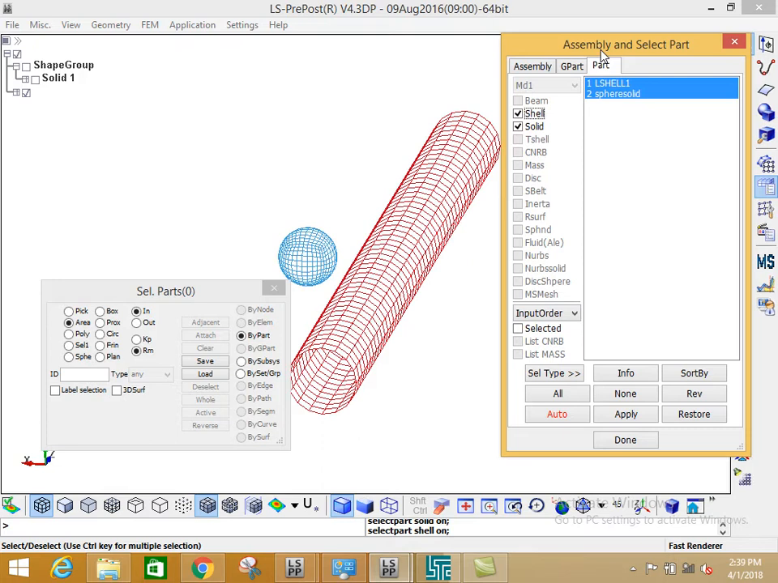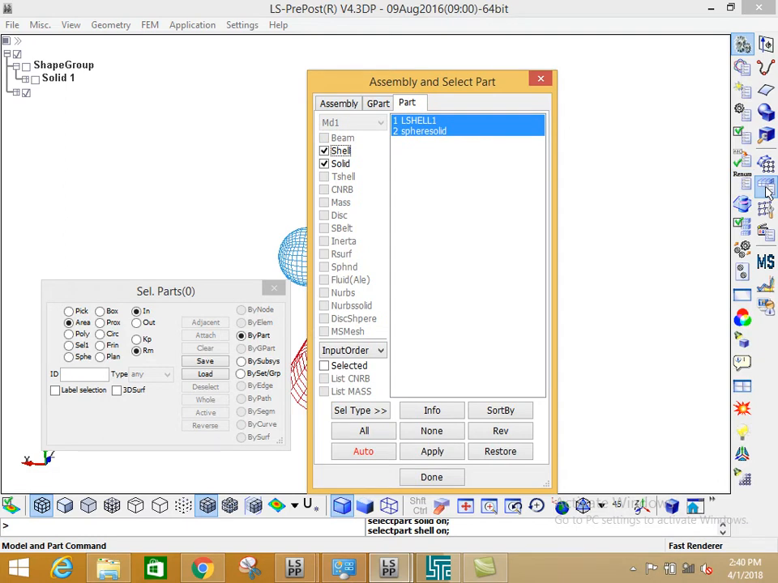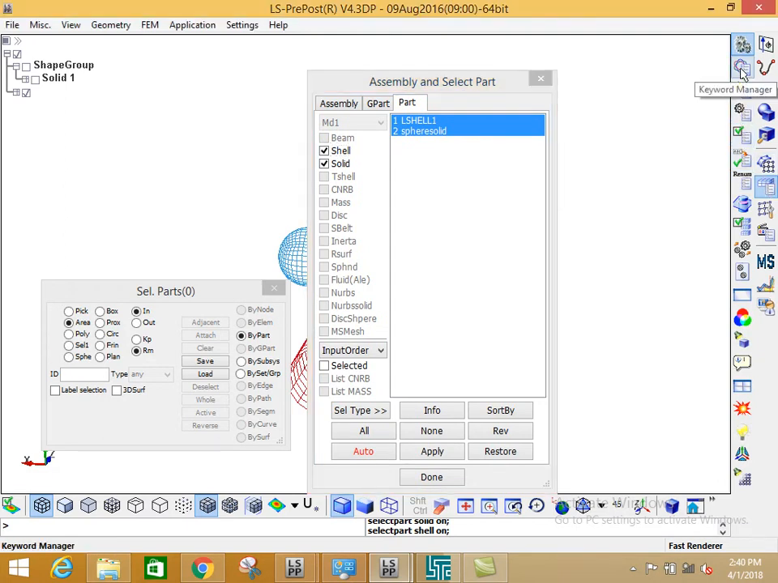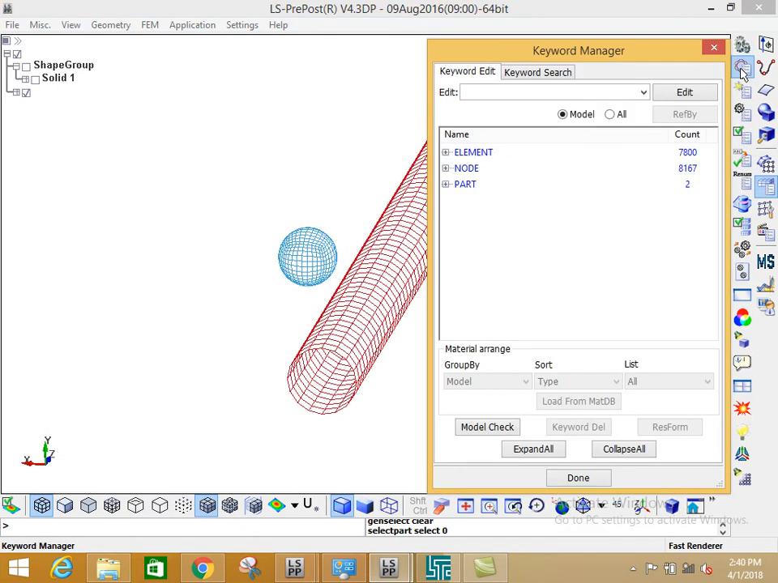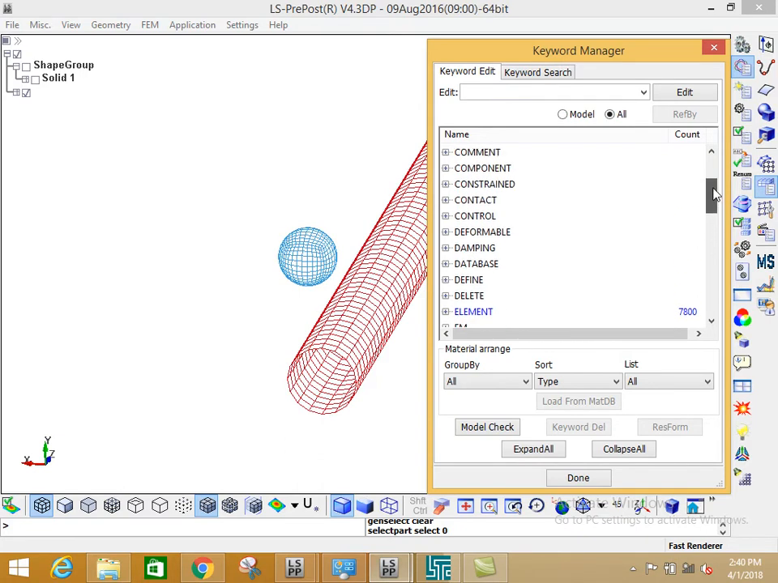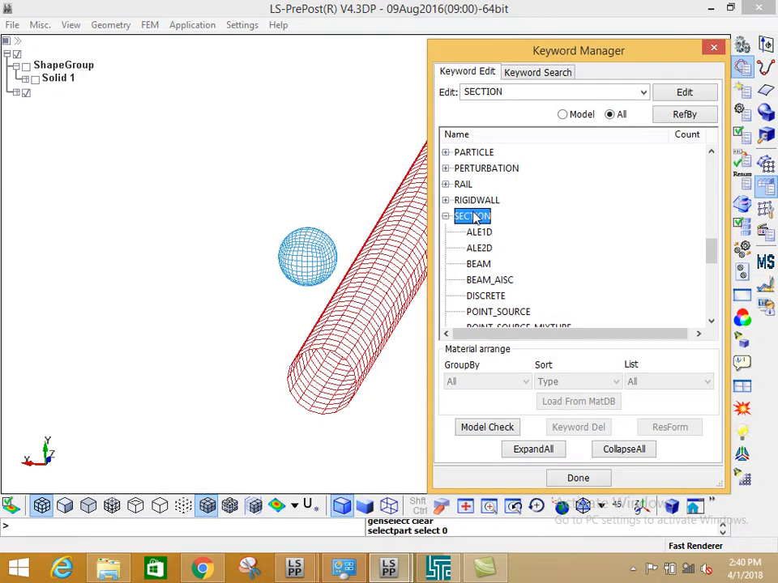So you can see now this one is shell, this one is solid. But still the software doesn't know that. So we need to define the section. So we go here, this one, keyword manager. And here, click on this one, keyword manager. Click on all. Now you have all the commands here. So now you scroll down, you go to section. Under the section, you click on shell.